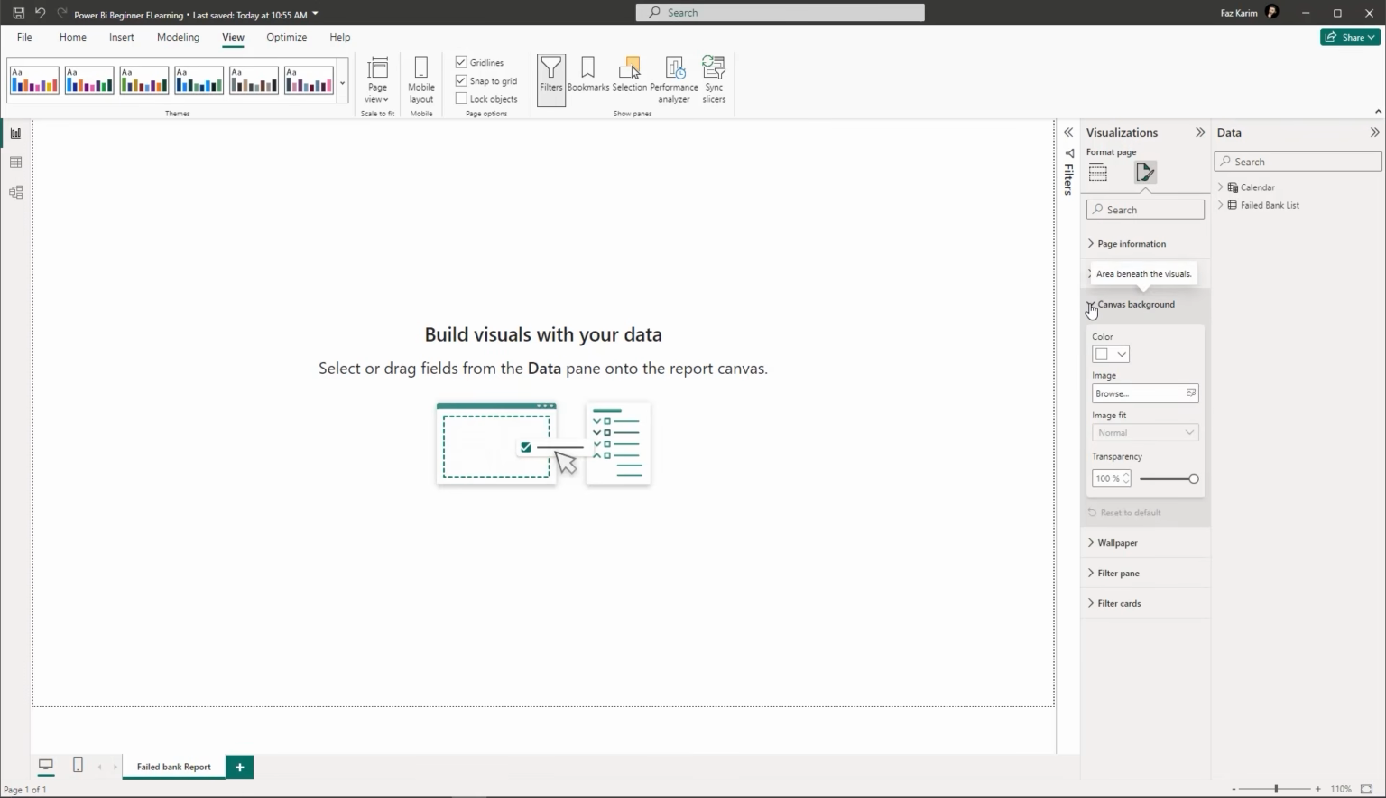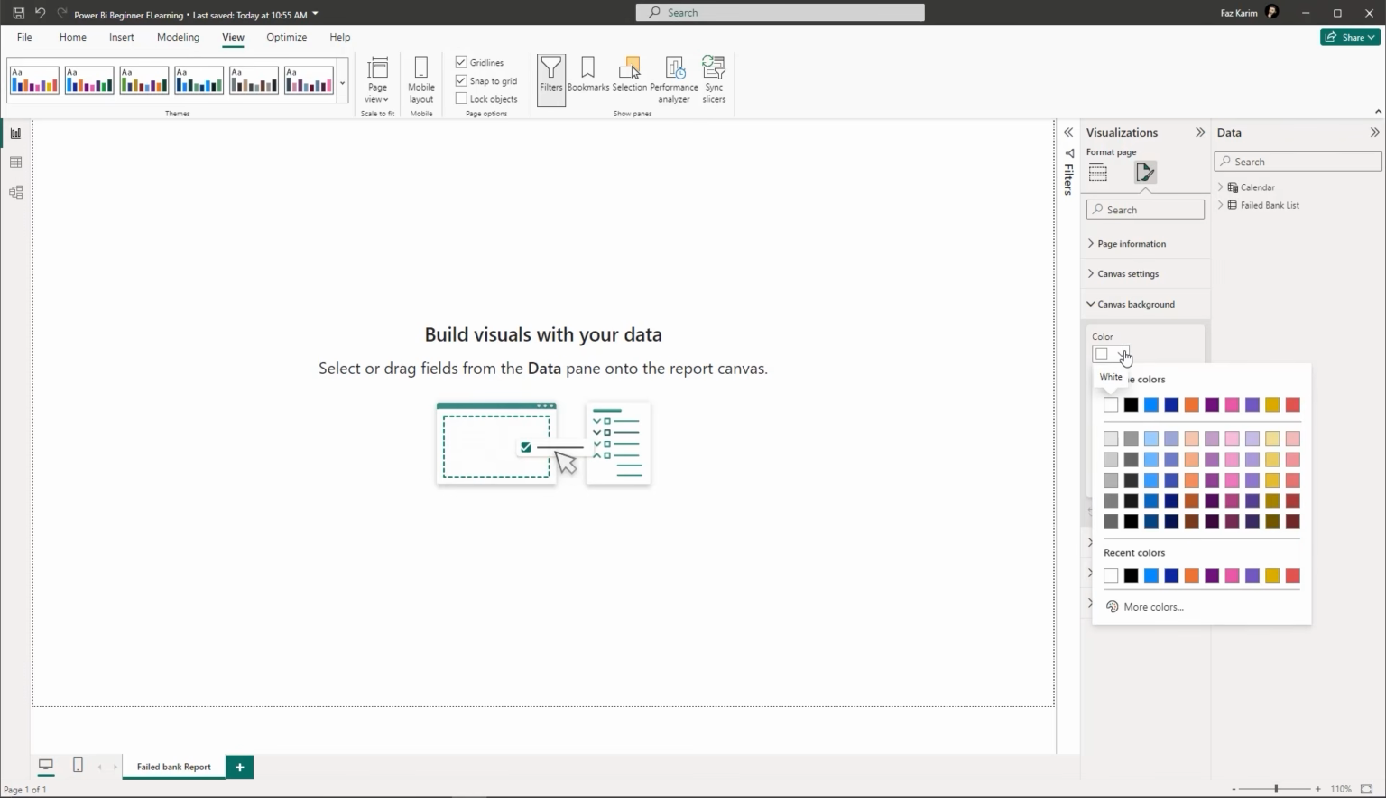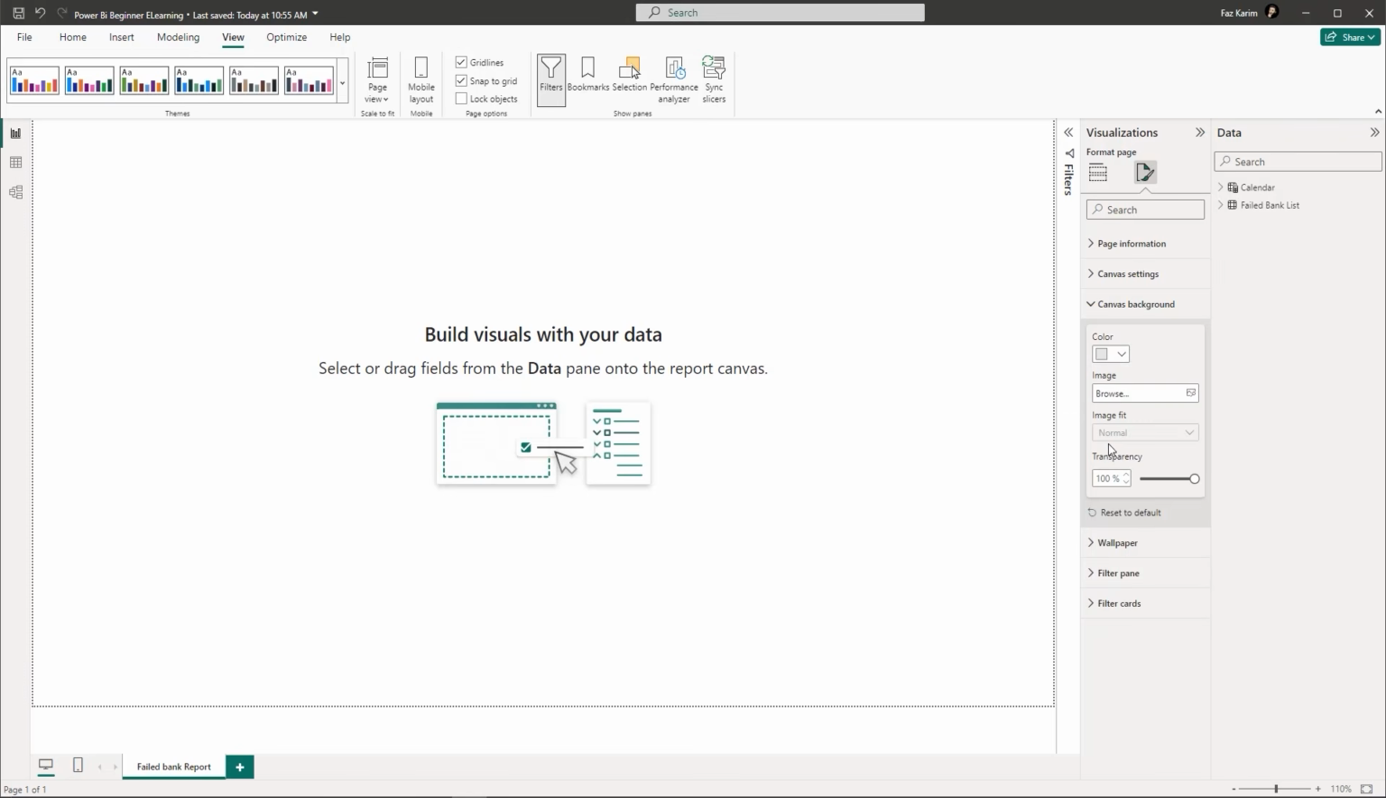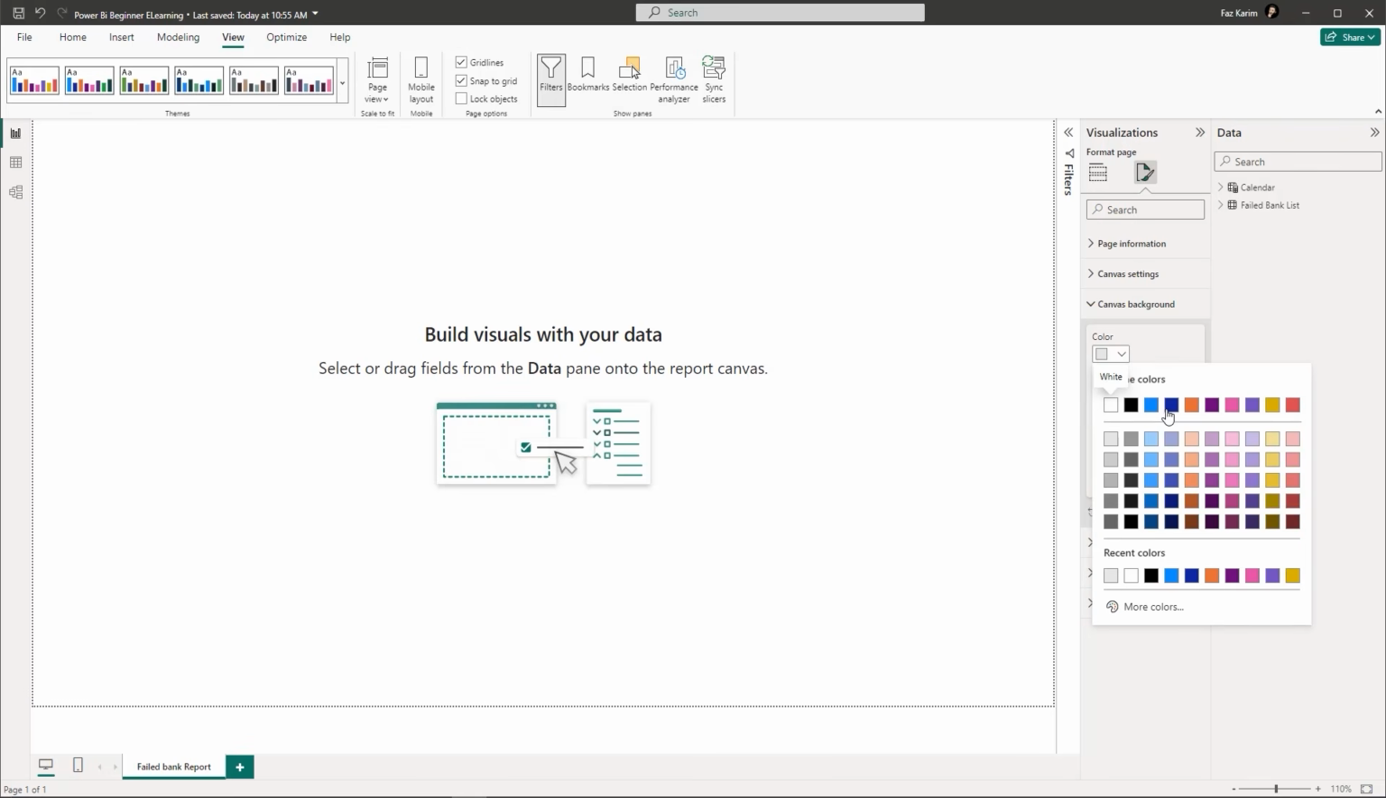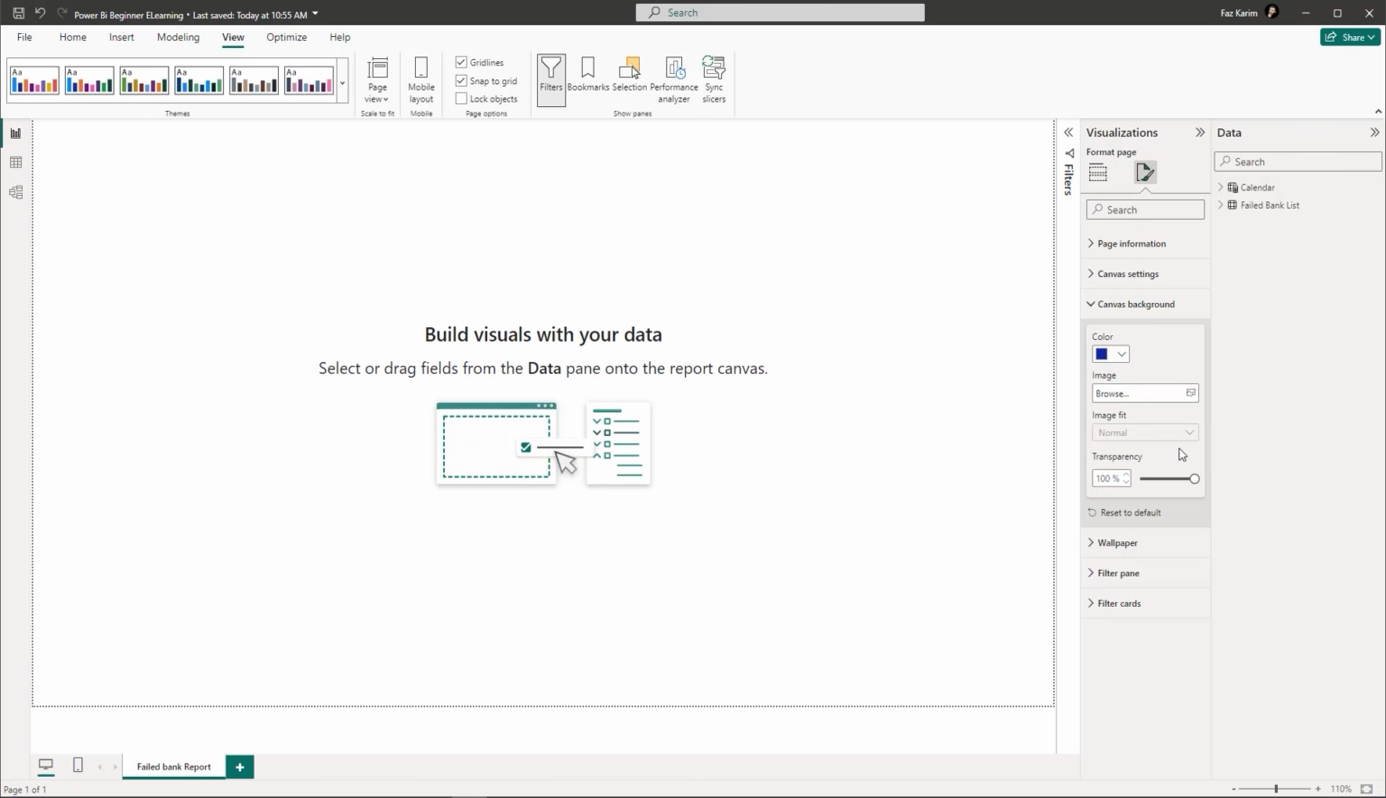I also have the ability to update the canvas background with a specific color or an image. Folks, if you do use a color and you select a color, the transparency is set to 100%, so the color won't show up upon first selecting it. You have to change the transparency setting to see the color.